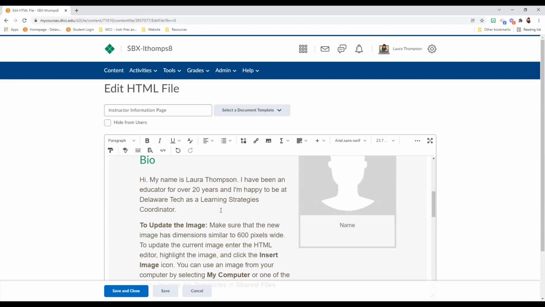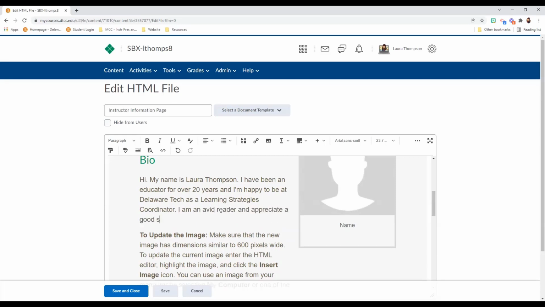You might say, I have been in nursing as a registered nurse for this long. You might even talk about your hobbies if you want to give some personal information. Typically, students appreciate learning more about you when it's pertinent to the class. However, there are some places for interest. For instance, I have a 16-year-old son. I have 2 dogs, information like that. I could add, I am an avid reader and appreciate a good story. It depends upon what information you feel is appropriate to share.